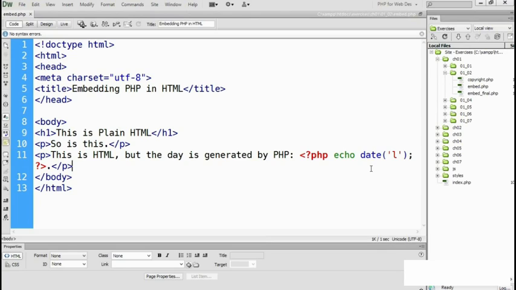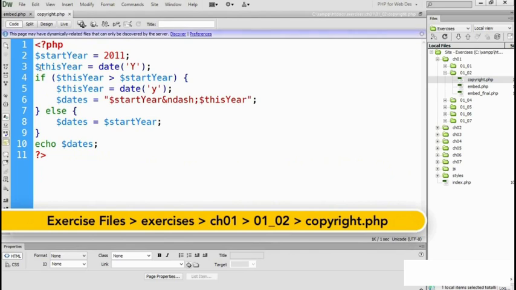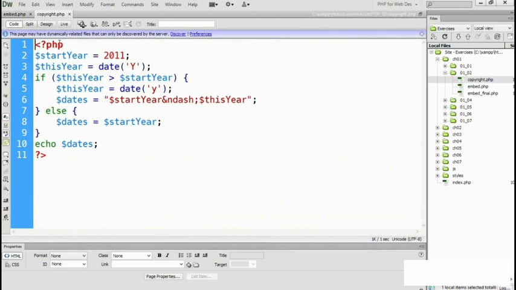Sometimes PHP is stored in a separate file. I've got an example here in the 01_02 folder called copyright.php. Let me just open that. And this contains only PHP. Notice that there's a PHP opening tag at the beginning and a closing tag at the end. And it's very important to make sure that there is no space before the opening tag or no space or extra lines after the closing tag.